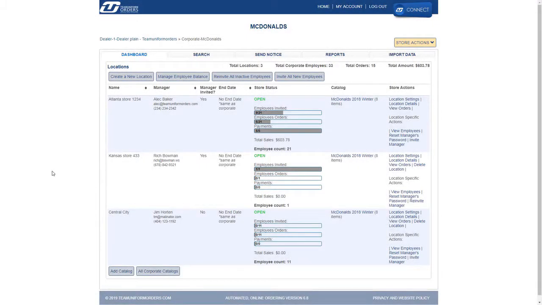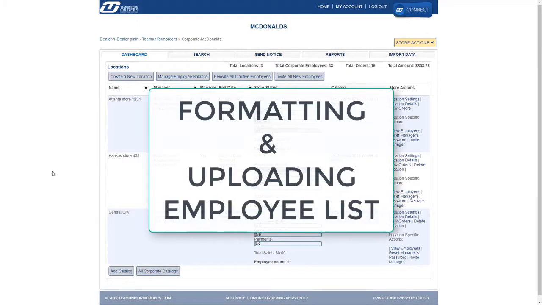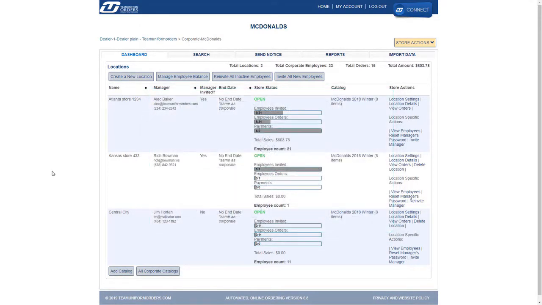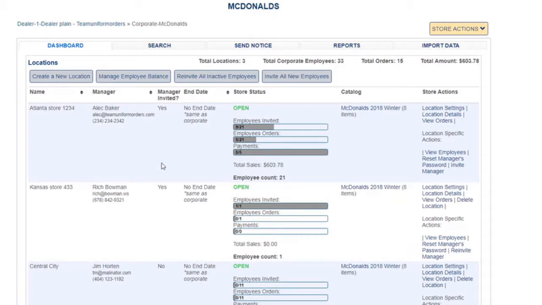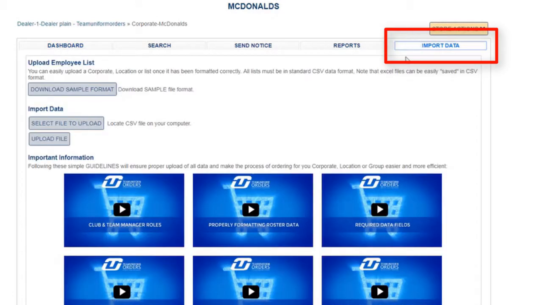Importing data directly into the TUO Systems platform is by far the easiest and most efficient way to build your store's roster. Luckily, TUO offers the ability to import entire teams and employees into your store from a simple CSV file. To import data directly into your store, go to the Import Data tab from your corporate store dashboard.